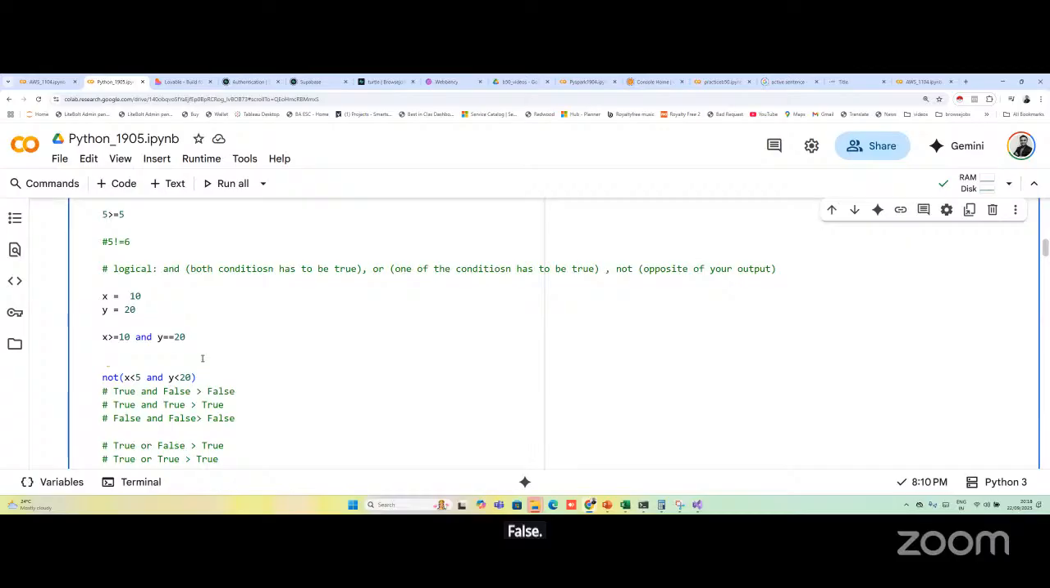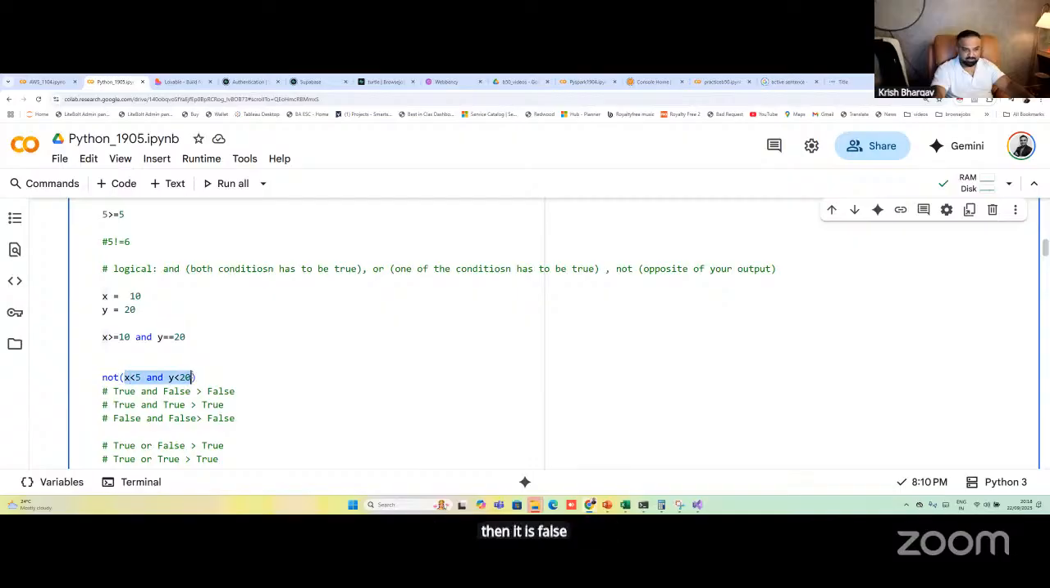Why? It will be false. True, false, not. Maybe it will be false. If both are false, then it is false. Then I'm using a not operator. Not means the opposite of whatever comes inside here. It becomes the opposite. All right.